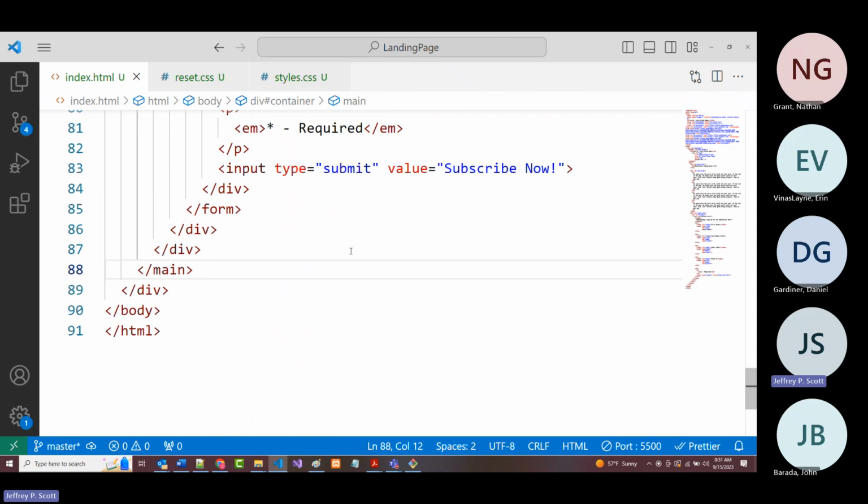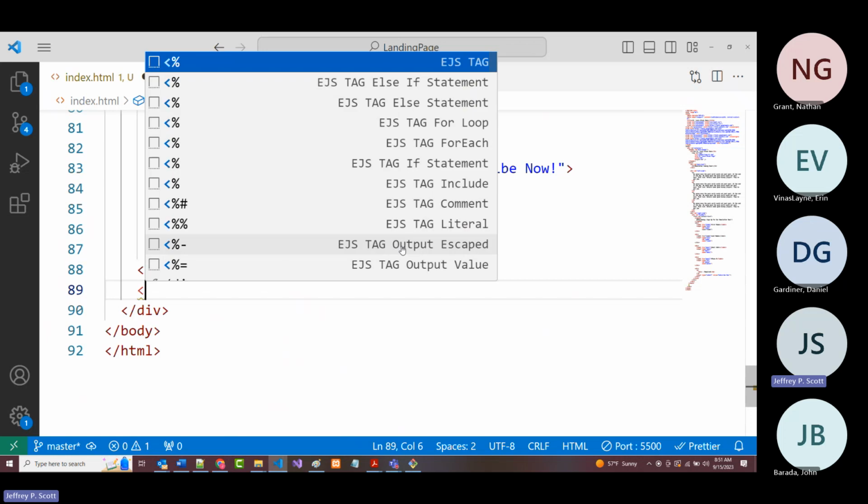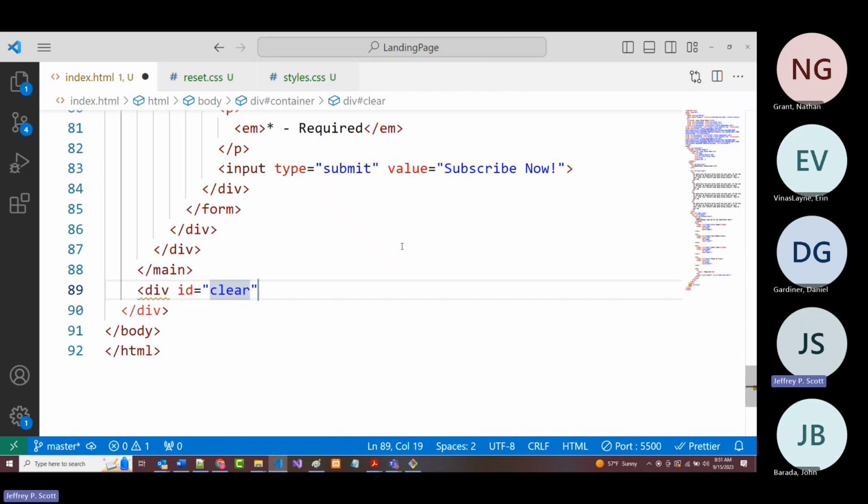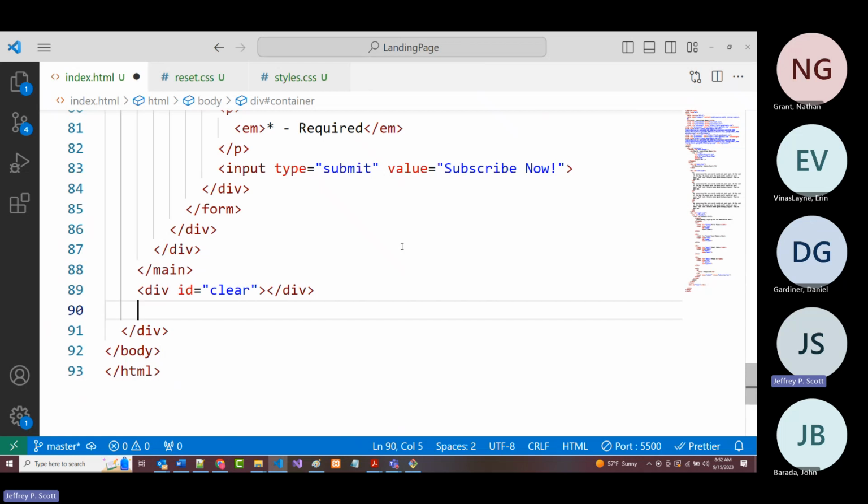And outside of main, what's going to happen is I'm going to be doing some floating in a bit. And I want to turn off floating because I'm about to put in my footer. The easiest way to do this is to put in a div and I give it an ID. I always just call it clear. You can call it whatever you want. And that's it. In my CSS, that is going to turn off all floating. We'll put that in later. Right now, it means nothing. It's an empty div. That's all it is.